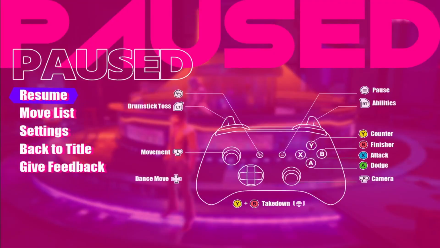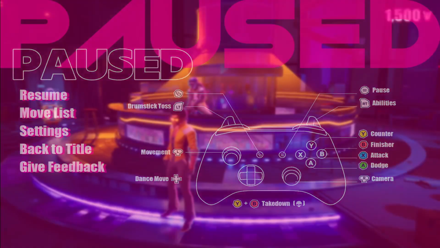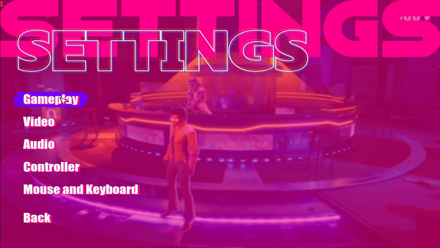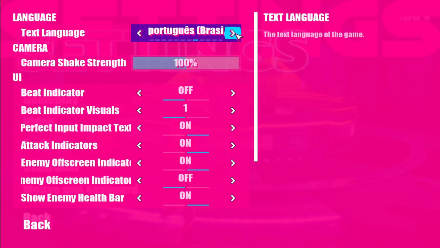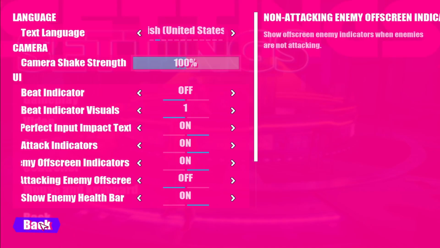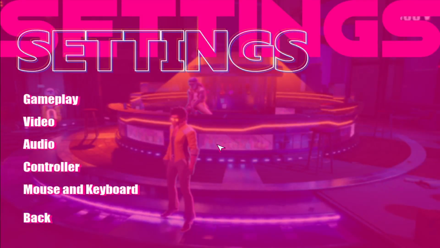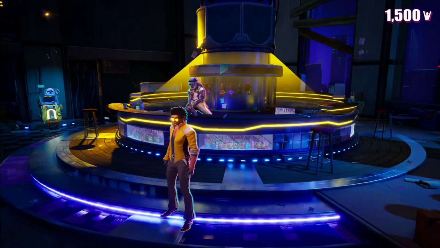And once you are inside the pause menu, go ahead and click on settings. Now from the settings page, click on gameplay. And within the gameplay tab, you will find the text language at the very beginning. Click on the left and right arrows to cycle through the languages that are available. After you have found your desired language, you can simply click on the back button, which will save your changes. Once your language has been applied, you can continue to play your game right away.